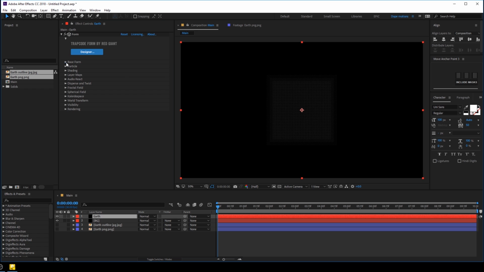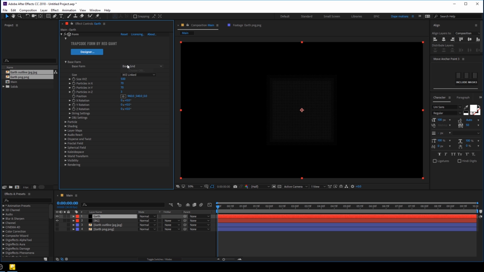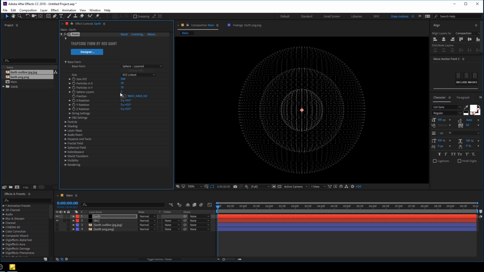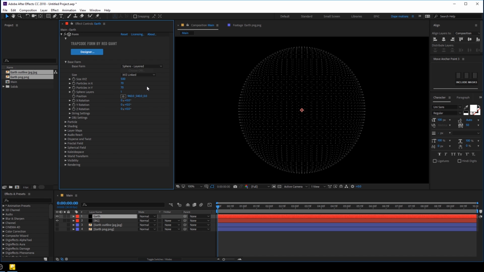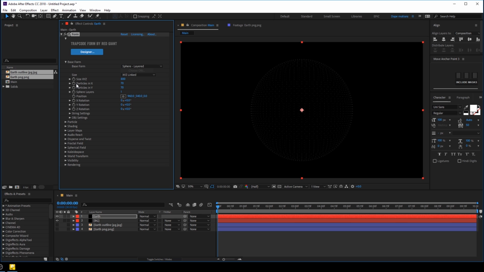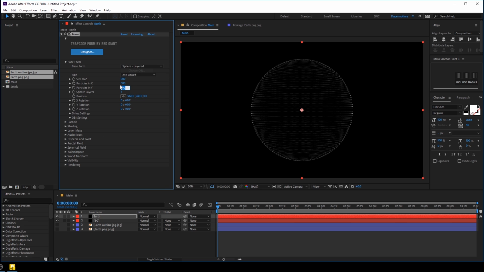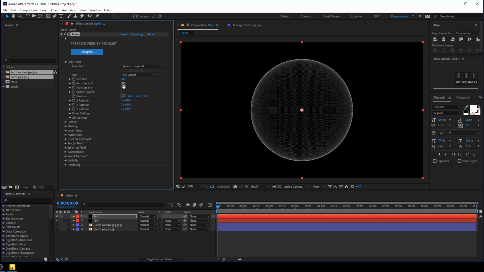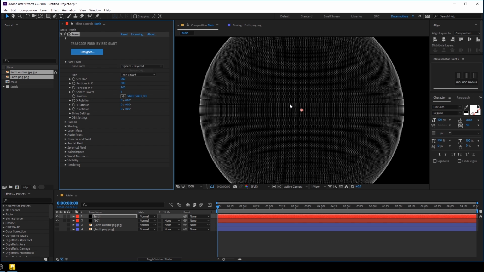So let's go into the base form, and I'm going to change the base form from box grid to sphere layers, and we have 3 sphere layers. So as you can see, we have 3 layers of sphere. I'm going to set this to 1. And for the size, I'm going to go with something like maybe 800. Okay. And particles in X, I'm going to set this to 300, and same for the particles in Y. You can play around with different settings depending on what kind of look you're going to go with, but 300 looks pretty good to me, as you can see.